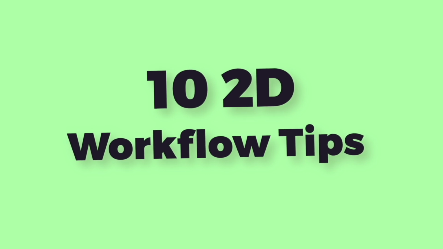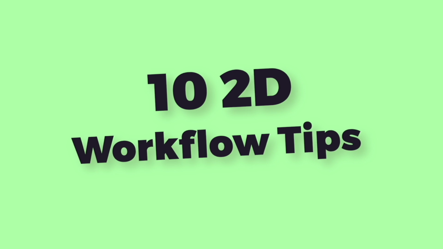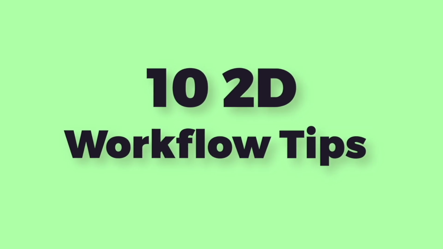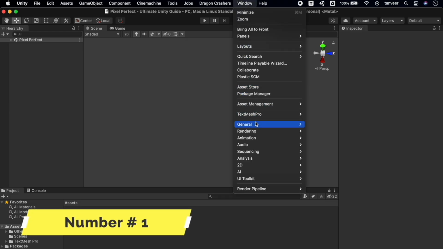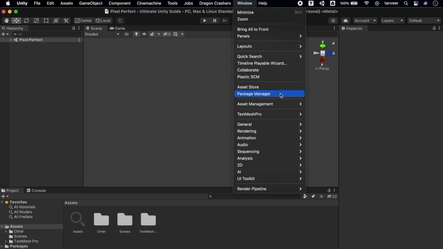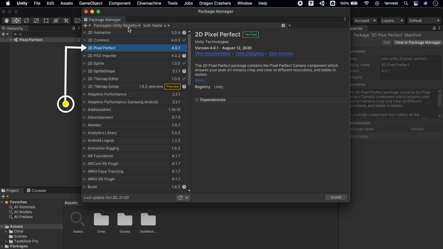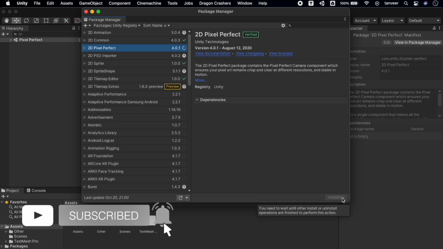Unity has evolved its native 2D tools to help you develop faster and save time with these helpful tips. The first is 2D Pixel Perfect. Install the 2D Pixel Perfect package from the Package Manager. Open the Package Manager. Click on 2D Pixel Perfect. It's available within Unity registry. Select and install the package.